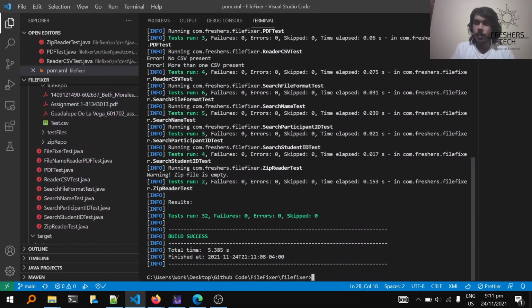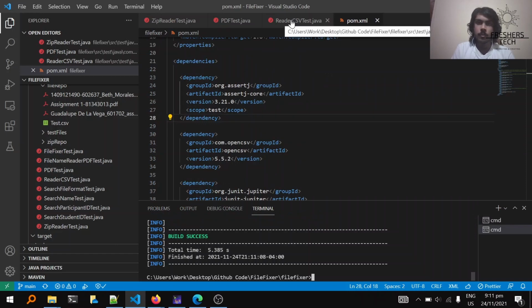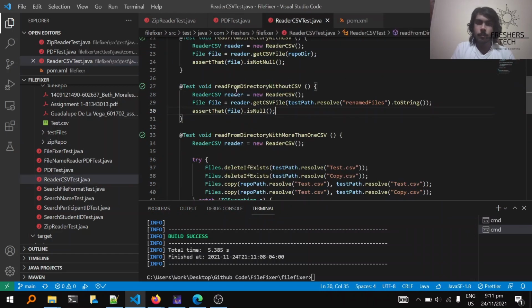Now let's look at some tests. Let's start with a simple one: read from directory without CSV. So read a CSV finds a CSV file and reads it row by row to produce records, which are then compared with file names to see if they match.